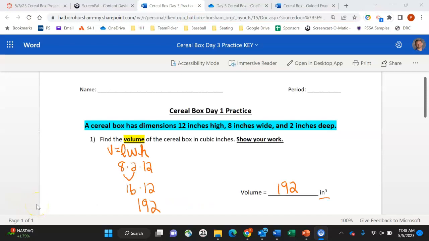We know that volume is equal to length times width times height of a rectangular prism. So when we substitute for length, width, and height, we get 8 times 2 times 12. 8 times 2 is 16. 16 times 12 is 192. So the volume is 192 cubic inches.